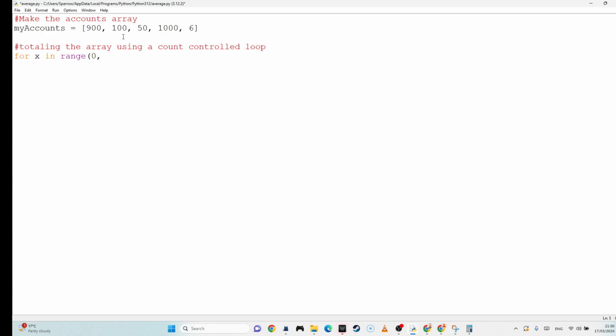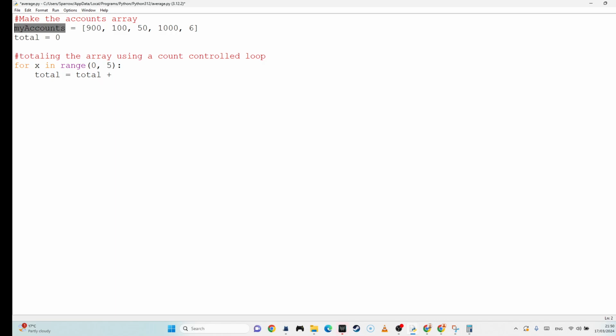So we've said 1, 2, 3, 4, 5. So it's going to go from 0 to 5. And remember, the last number is not counted here. I need to make a little variable called total, total equals 0. And I'm going to say total equals total plus the name of my array. I'm not going to make the same mistake I made in the last video. And which item am I going to add? So this is going to take each account one by one and add it to the total.